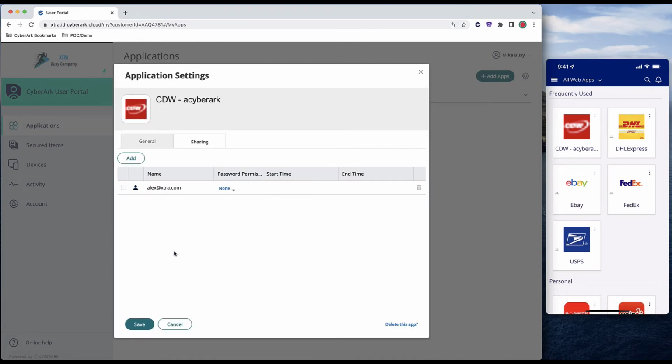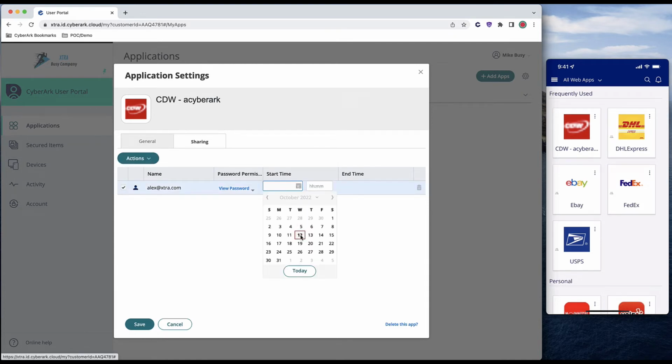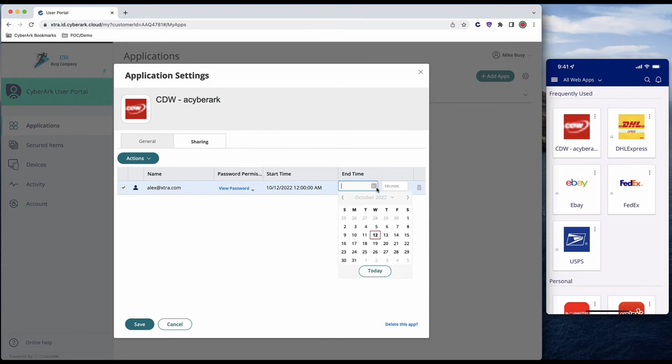And by default, we don't expose the passwords for security reasons. But in this case, we'll choose to let the user view the password. And we can also give standing access or give them a time window. In this case, it's going to be a couple of days. While Mike is away, he's going to let Alex use his CDW account.